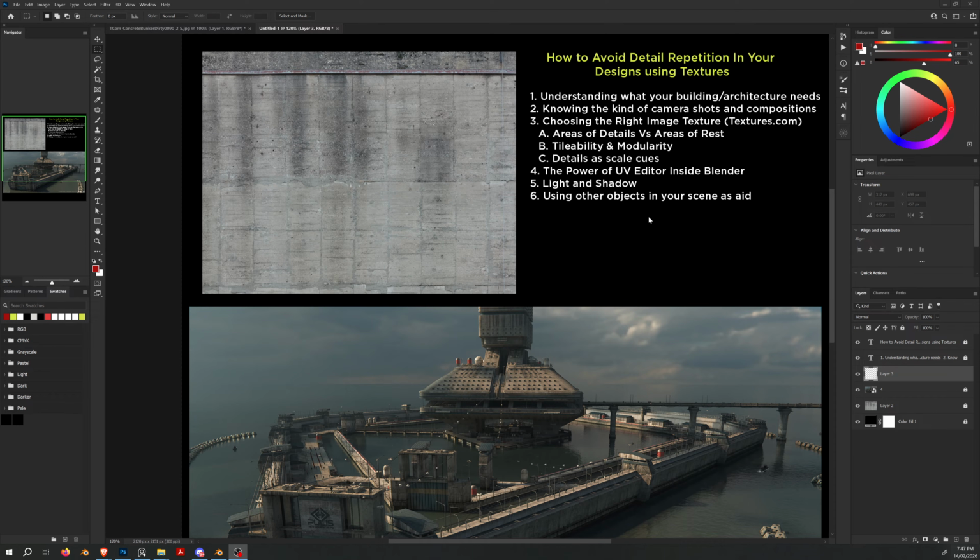And the third note that I've got here is choosing the right image texture. Once you understand what your architecture or building needs, and you know the shots that you're gonna be taking or making, and the compositions itself, then it will help you choose the right kind of image texture that you're gonna be needing. So I'm using textures.com for the images that I'm using for my environment design.